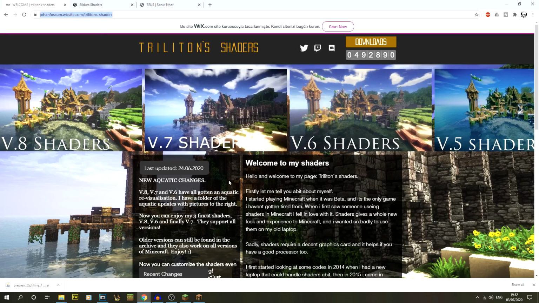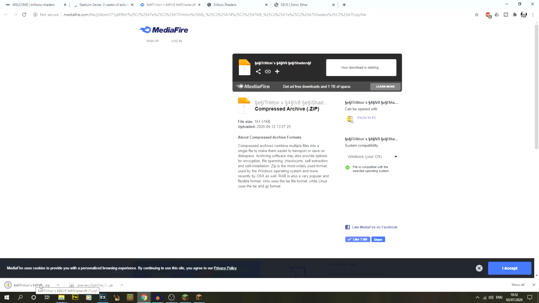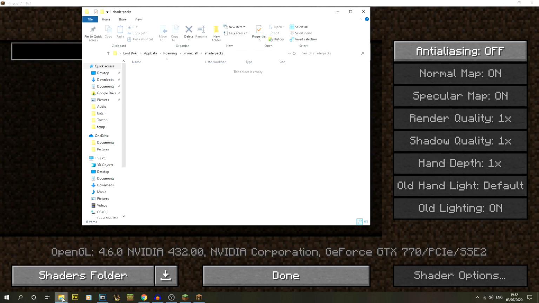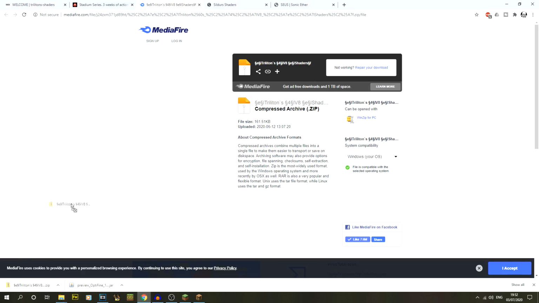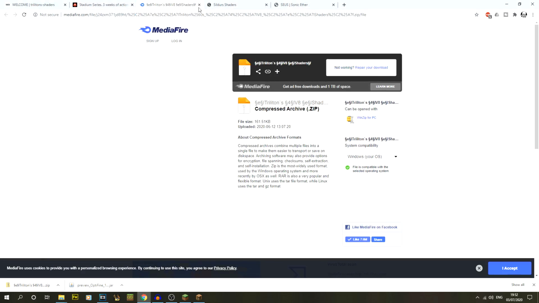If we start with Triliton shaders, if you go down to the bottom here, you'll see the download section. On this download section, I'm going to go on to Triliton shaders V8 for all versions. Click on that, and we can click on download. Then that will be a .zip file. Do not unzip this file, you don't need to at all. What we're actually going to do is drag this directly into Minecraft. The easiest way to get to your folders is when you go onto this shaders screen here, you'll see shaders folder. If you click on that, that will open it up. Really simple then, nice and easy. We can just go from here, and I can just drag it, and then drop it in just like that. And again, leave it as a .zip file, and don't open it up, don't edit it, don't do anything like that.